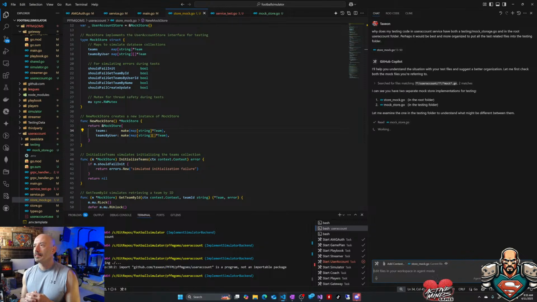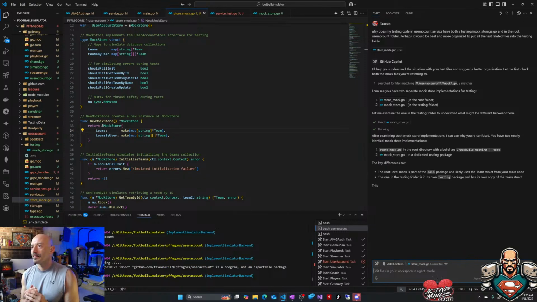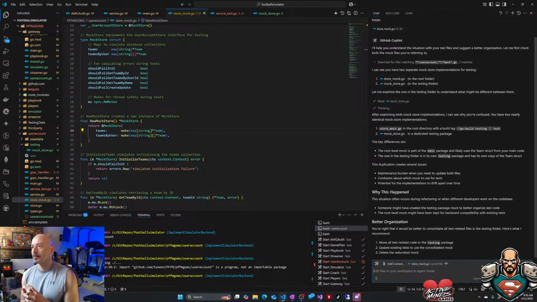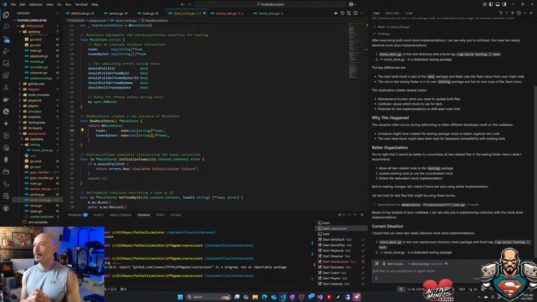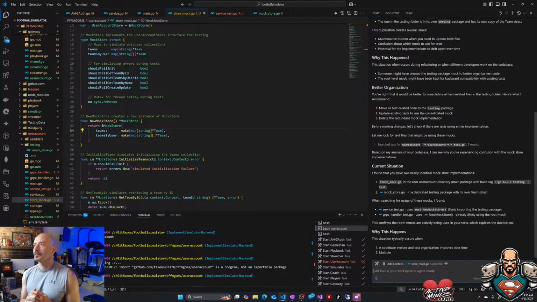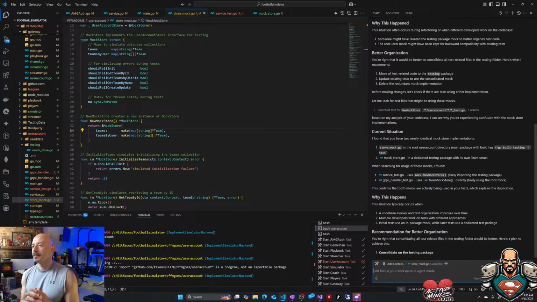Mock store implementation for testing in the root folder, in the testing folder. Let me examine the one in the testing folder, understand what might be different between them. You know, it's in the mock store implementation. I can see why you're confused. You have two nearly identical mock store implementations. The key differences are the root level mock is part of the main package and likely uses the team struct from your team. Yeah, that would be better.